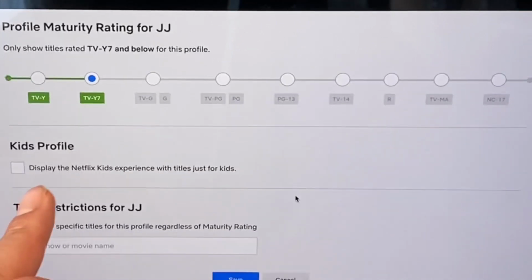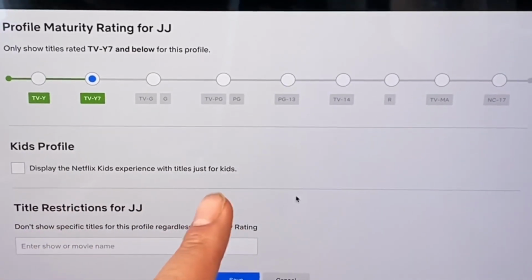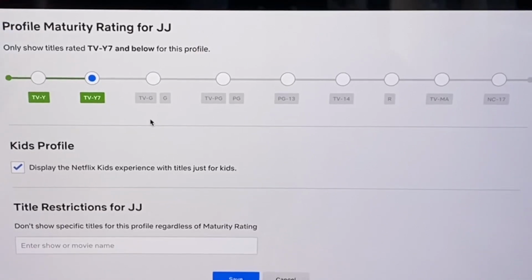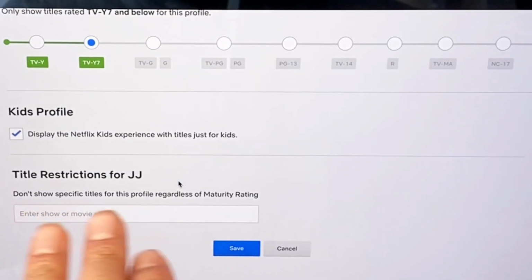You also have the option to display the Netflix kids experience with titles just for kids. You could put that in if I want to do it for my 7-year-old. And then also on the bottom, you have some options.